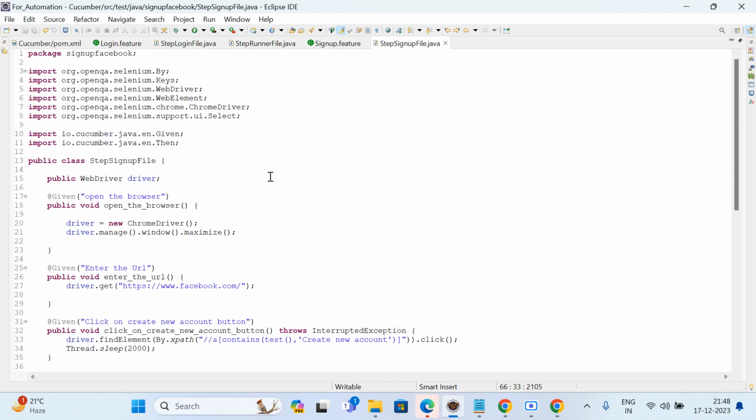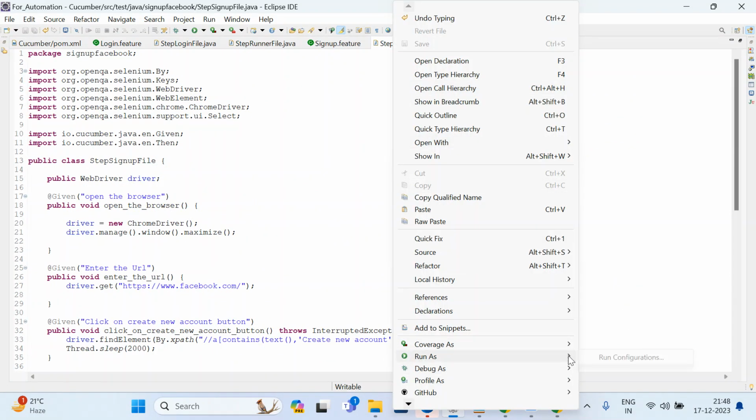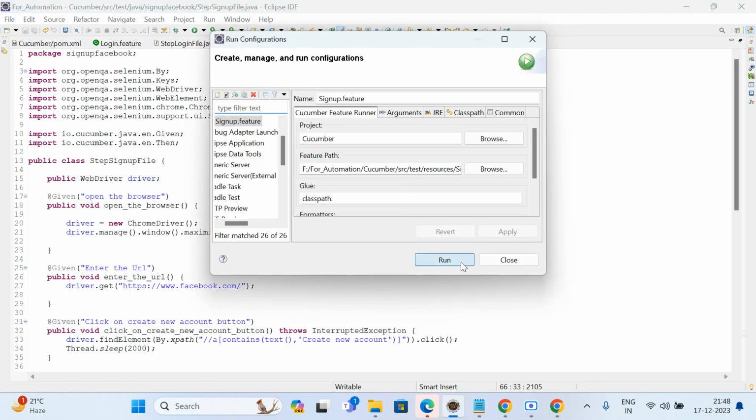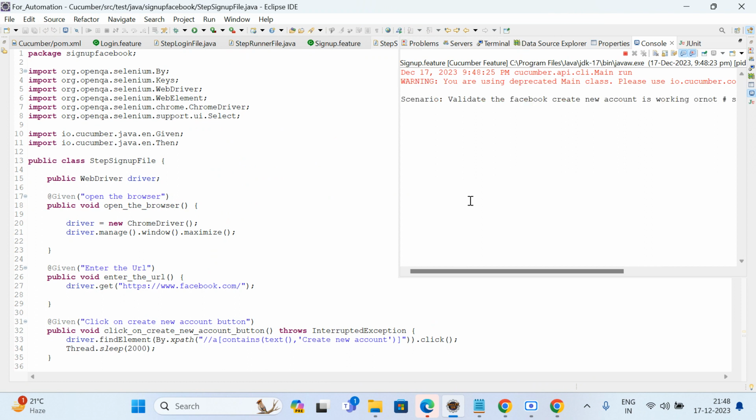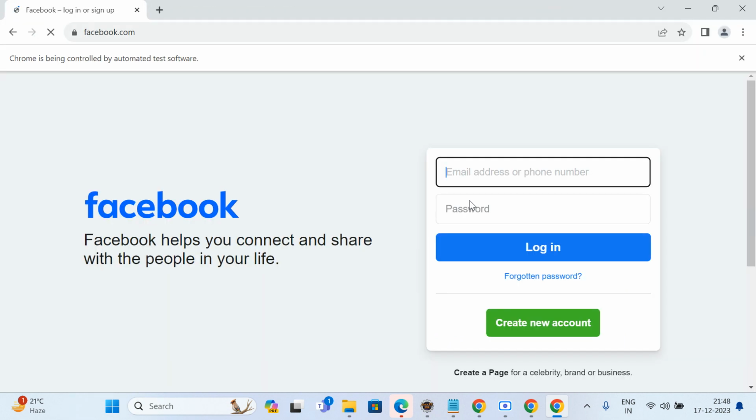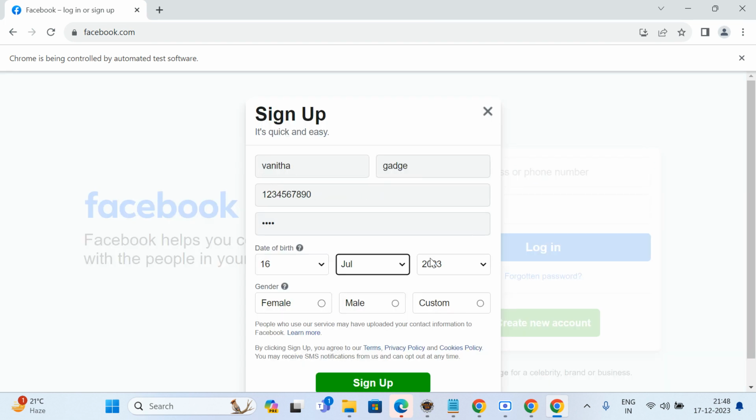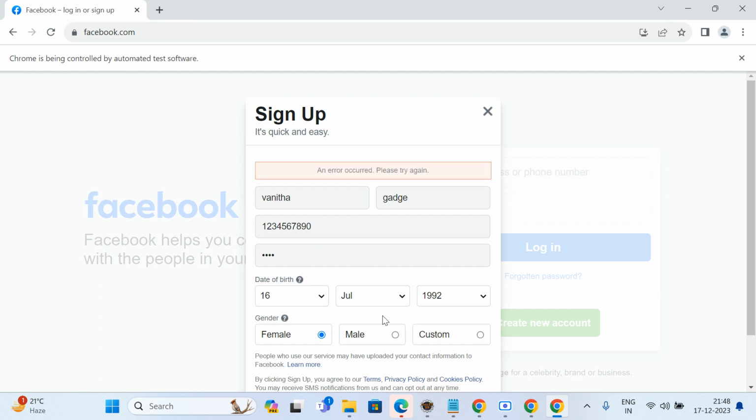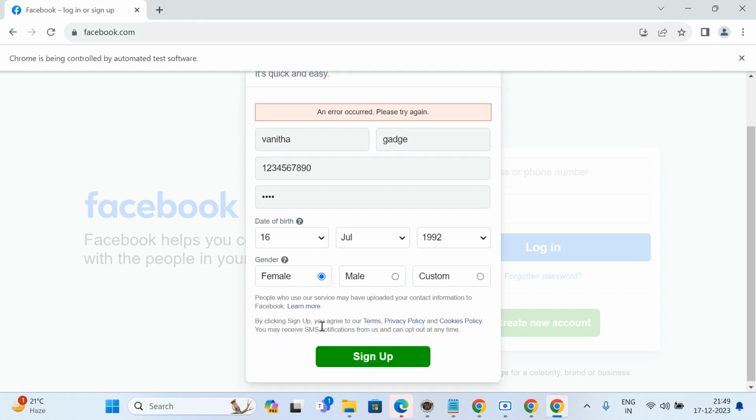So we have successfully written the code. Now let me click on the run option, run configuration, click on run. So this is our sign up Facebook project, where we have to give all the details. In the login we saw these attribute types and parameters like id, email id, password and login button. Here we have so many options: name, first name, last name, mobile number, password, date of birth, female, and sign up button. So it's taking time. As soon as it hits the sign up button, it shows an error or success. As my details are not valid, it is successfully done.